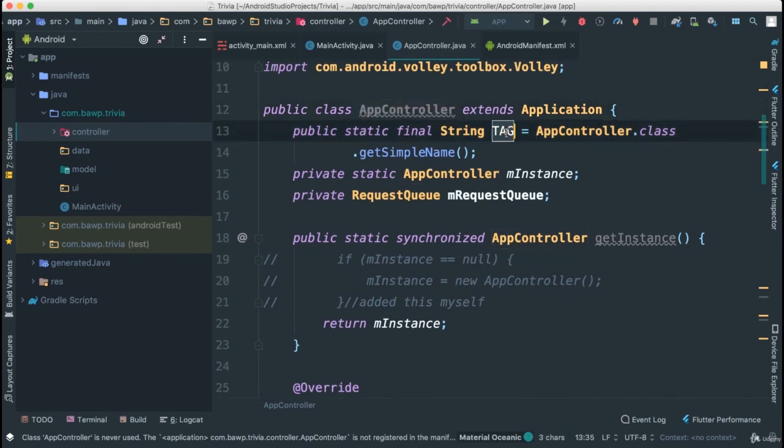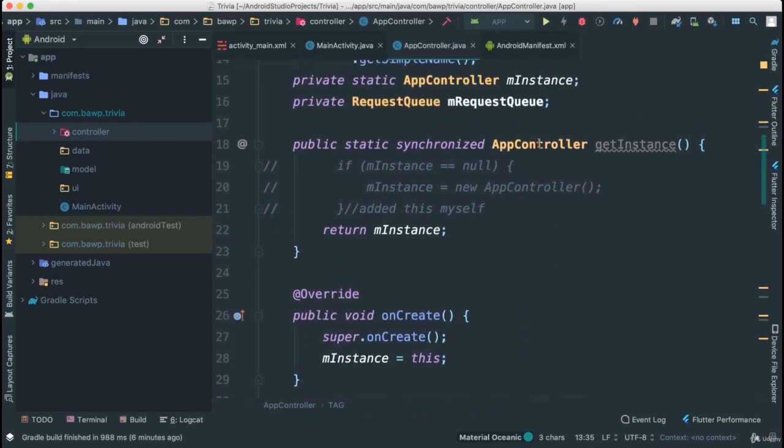Okay, but again, going through this, you can see it's pretty much the same thing. We have this tag here. It's not necessary, but it's used in this case to get the name of this class so that when we're debugging or logging things, we can just pass this tag and then it will know exactly where the error or where this message is from. Okay, the message that we are logging out. Okay, so we have that AppController here.